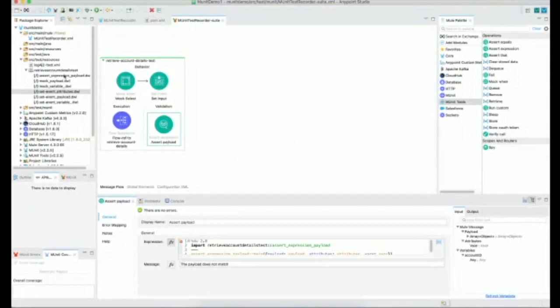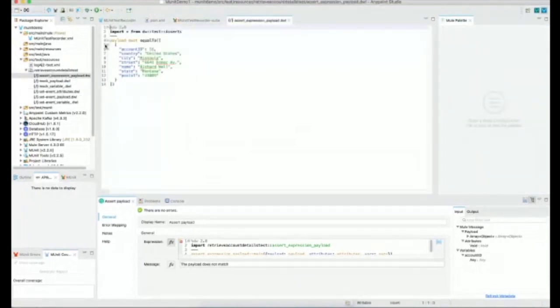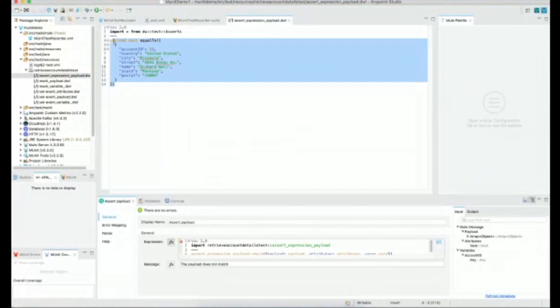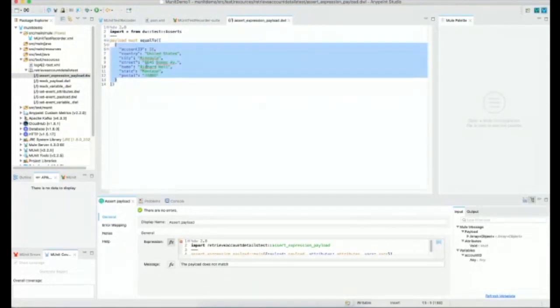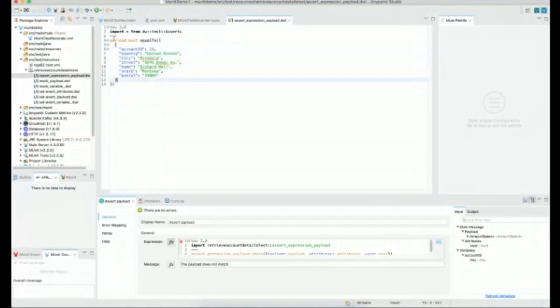So if you see assert expression, it has a separate DataWeave file where it is doing the assertion. It is checking that the payload is equal to whatever the database output is. So whatever you retrieve for account ID 16, the database output is there, and it is checking that the payload is equal to that. So it is doing that assertion in a DataWeave file. So it has already created the DataWeave file.